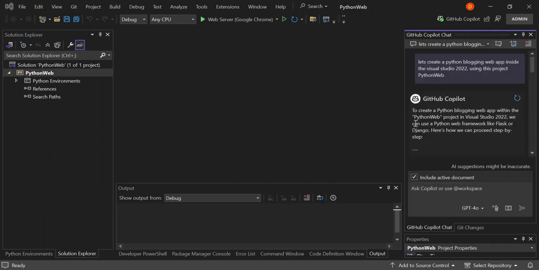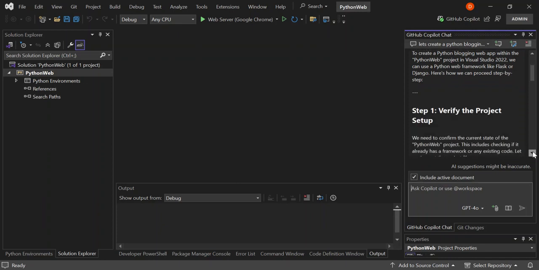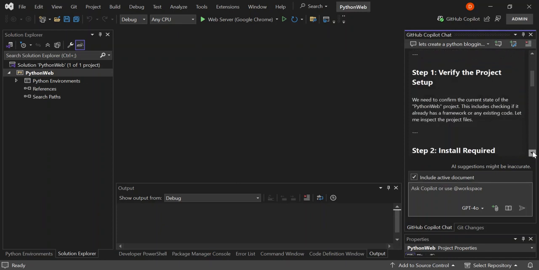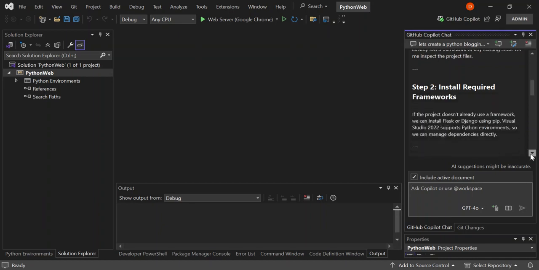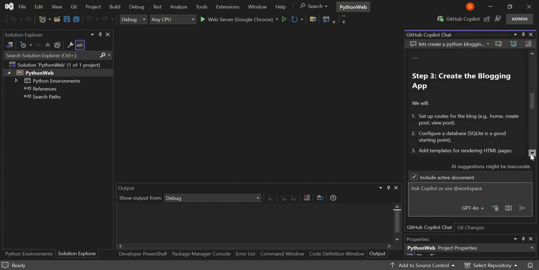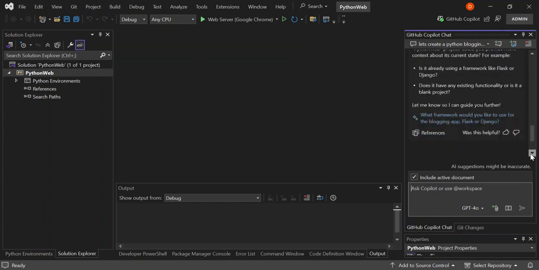So this is the response that we get. To create a Python blogging web app within the Python Web project in Visual Studio, we can use a Python web framework like Flask or Django. Here's how we can proceed step by step. First, verify the project: we need to confirm the current state of the Python web project. This includes checking if it already has a framework or any existing code. Step 2, basically it's giving us the steps that we can take here.